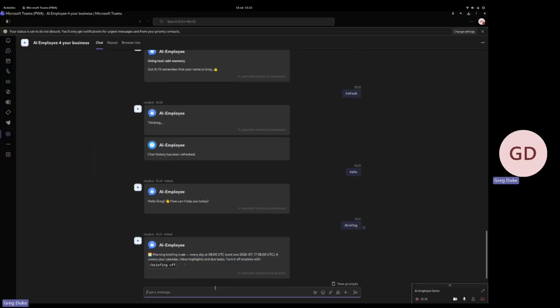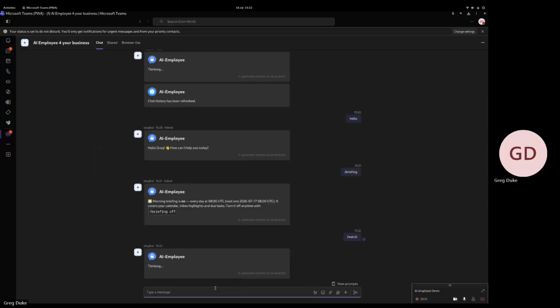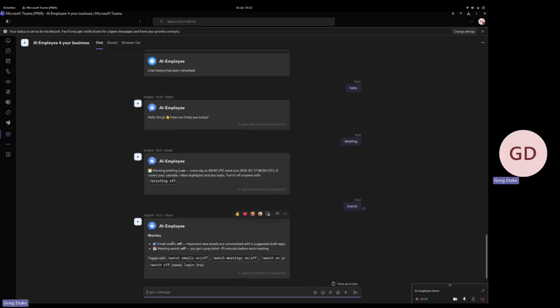We also have a watch command, which you can see usage for here, which can proactively watch our email inbox or our calendar events. And it will proactively send us emails if we have any new important emails, or if we have any upcoming events, it will send us a preparation brief 15 minutes beforehand, like meetings and stuff.